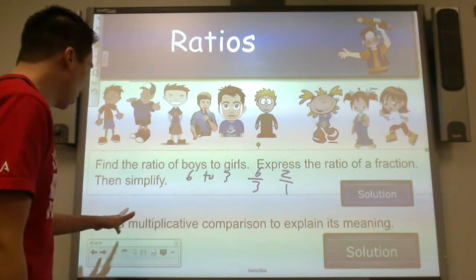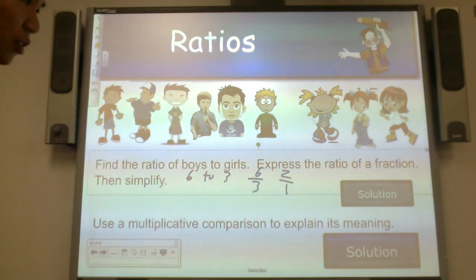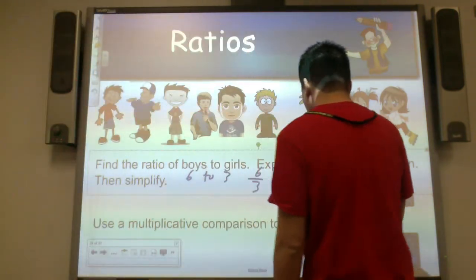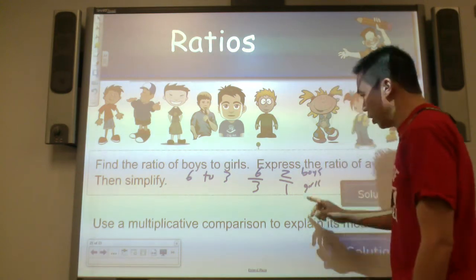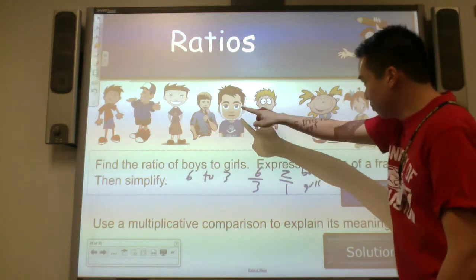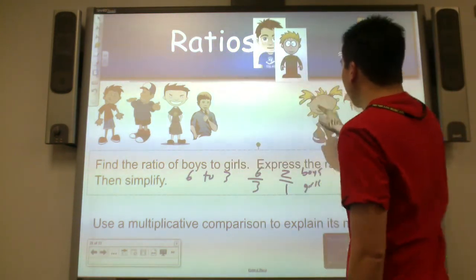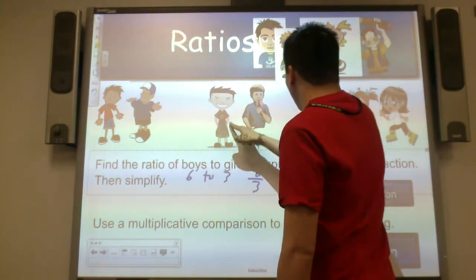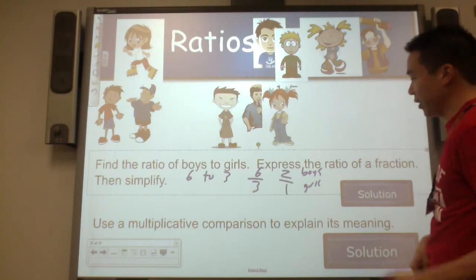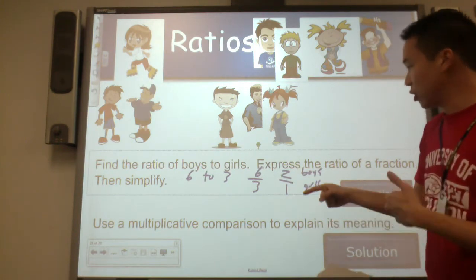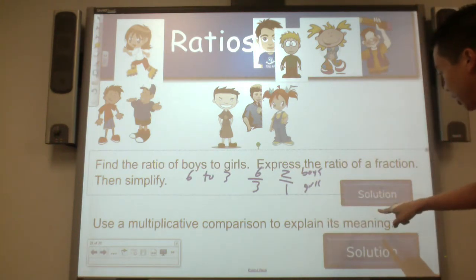Now this is where it gets a little harder. Use a multiplicative comparison to explain its meaning. So this is boys, this is girls. So say that for every 2 boys, there's a girl. Can you see it from here? Let's go back to the solution.